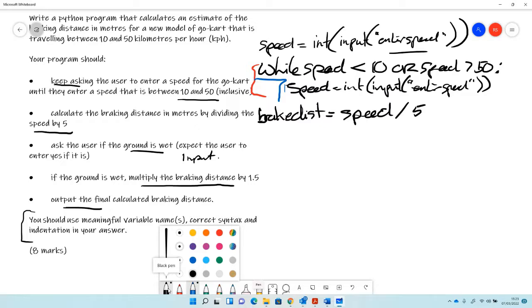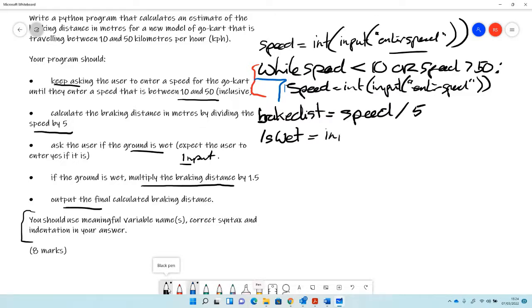So then we're going to ask the user if the ground is wet. So it's a user input. So let's call it is wet, shall we? Is wet equals input, wet question mark. And we could be a bit more helpful with that really if we wanted, but we're assuming they're going to put yes or no.